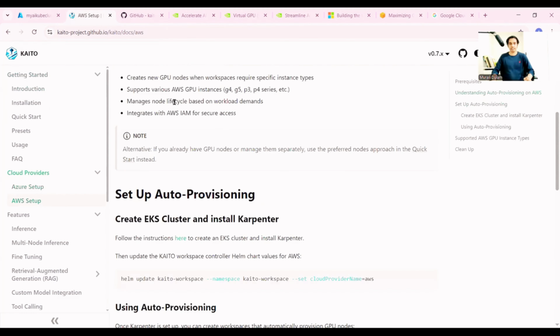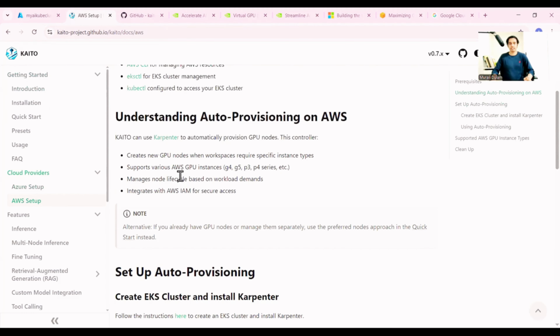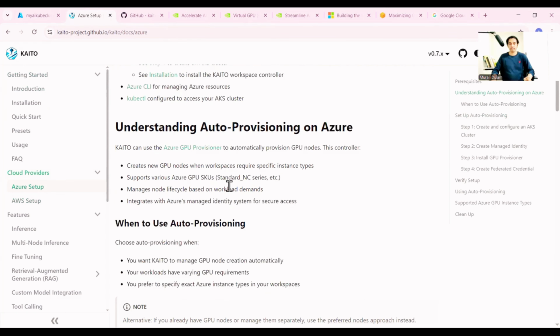AWS setup also, you can see that. Also, this is supported on AWS GPU instances. This is also an important factor. So when you're selecting your instances, these are all the instance types you need to select. And also here they mentioned some series. While selecting Azure GPU, they selected the standard NC series. This is the series you need to select.